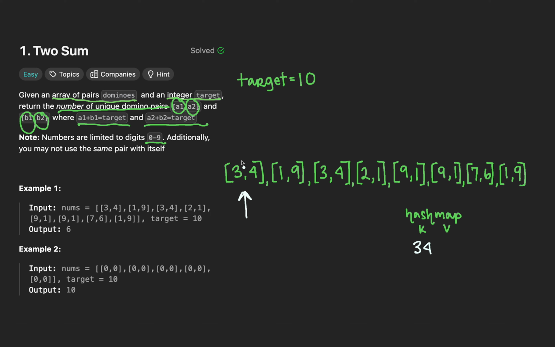Recall earlier that we determined that the frequency of the domino matters in order to ensure we capture every domino pair. So far, we've only seen this once, so let's go ahead and increment the value to 1. Let's move on to the next domino, 1, 9. The complement pair for this domino would be 9, 1. Taking a look at our input, there is indeed no 9, 1 domino, so we need to end this iteration and add our current domino into our hash map. This is the first time we've seen it, so the value will be 1.